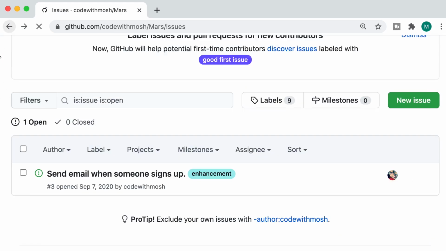Now let's go back. Now here we can filter the list by author, label, projects, milestones, assignees, and we can also sort the result in different ways. I'm not going to go through these. They're really simple. You can figure them out on your own. Next, I'm going to show you how to customize the list of labels.